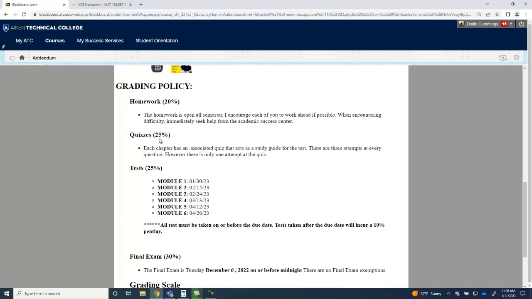The next category is the tests, and the tests are worth 25%. We have a total of 6 modules in the course, and here are their test dates. Now, all tests must be taken on or before the due date. Any test taken after the due date will incur a 10% penalty.